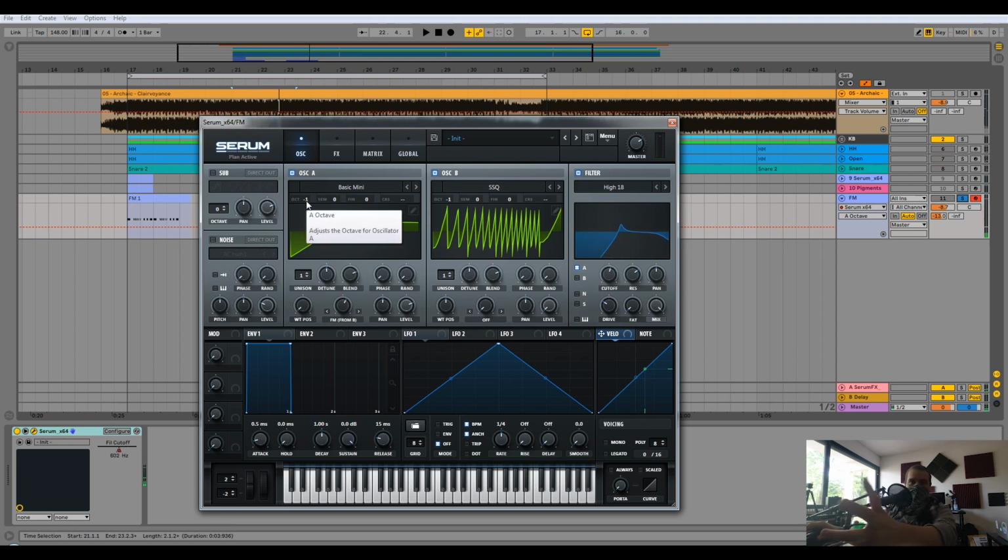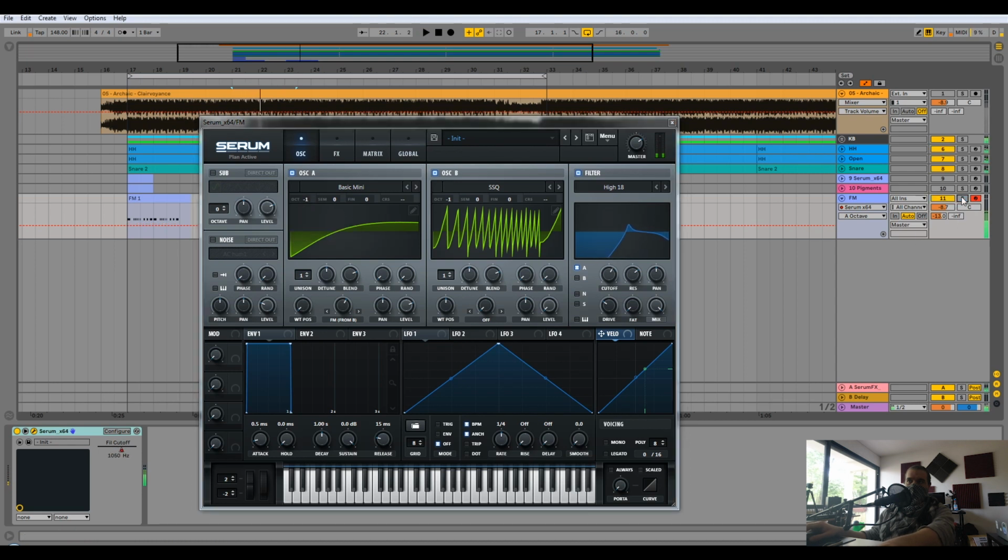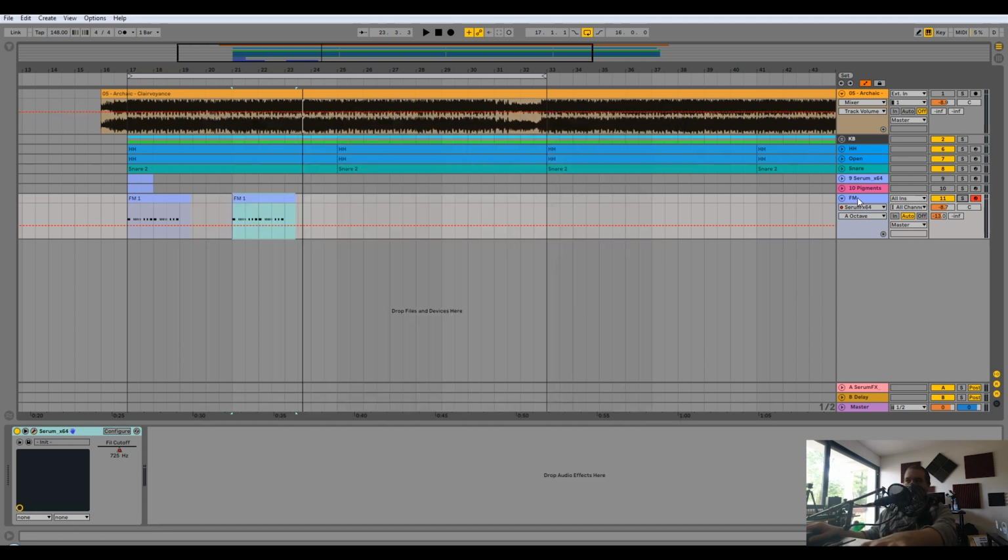I'm just testing different settings so you'll get an idea of what will happen if we play with the octaves. And that's the first tip that I wanted to show you in Serum. Now let's go to Pigments.